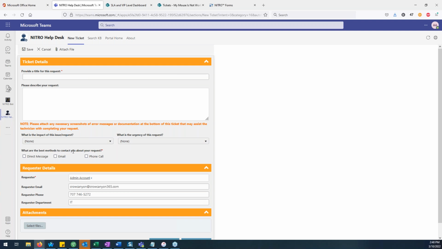Being able to understand how to contact the end user. Some people prefer direct messages in Teams or whatever chat interface you're using, or some people just communicate through email or phone calls. So just little things that we're adding in that will really help the overall user experience and ticket resolution time from an IT help desk perspective.